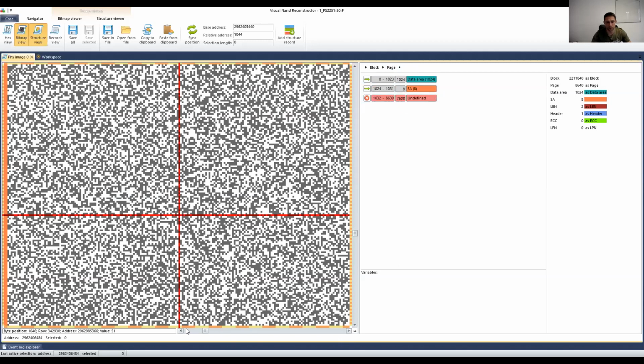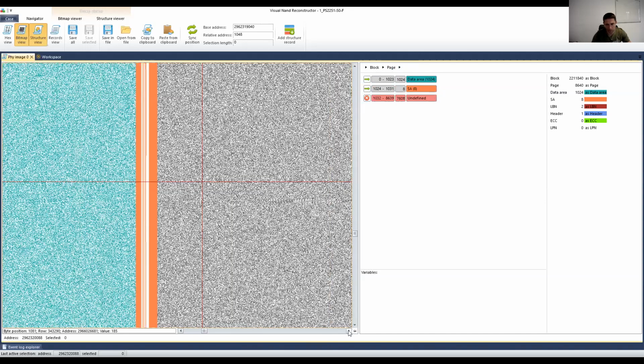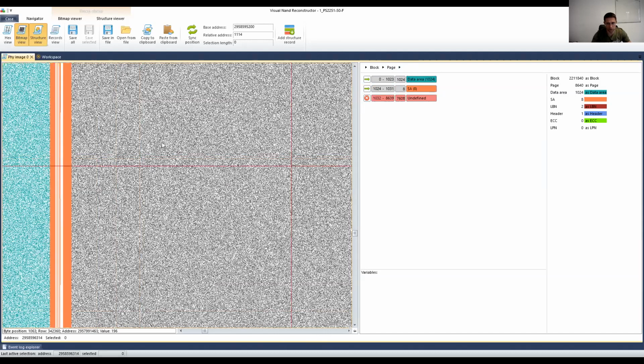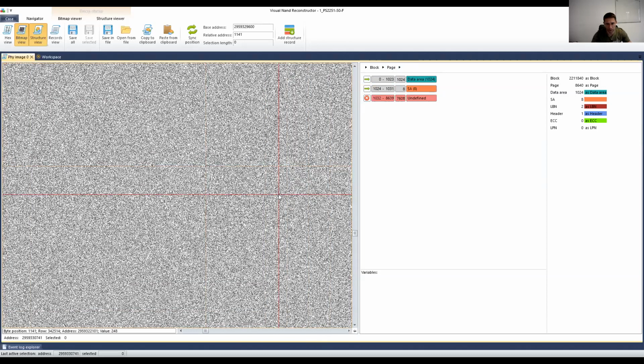After the service area, we have ECC, right? And now let's see, we don't know the size of ECC, right? There is no clear border. Well, actually, we can search for that border. Maybe we can search for some patterns, and at some moment we will find it. But if you have an XORed dump, usually you don't see that border.